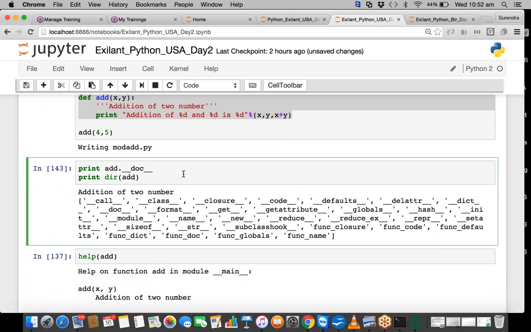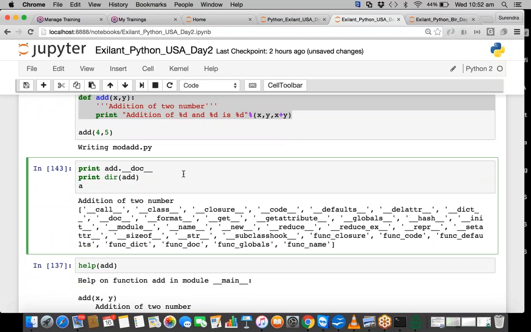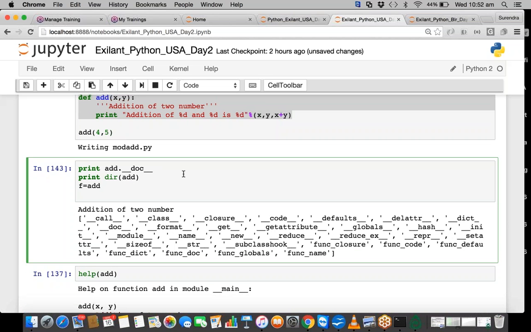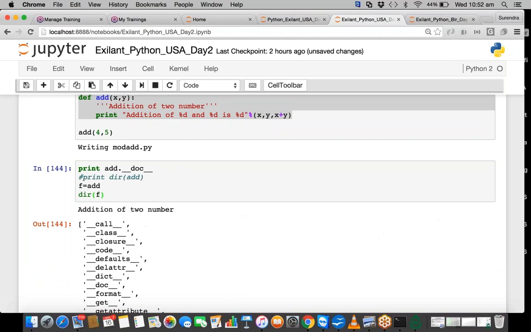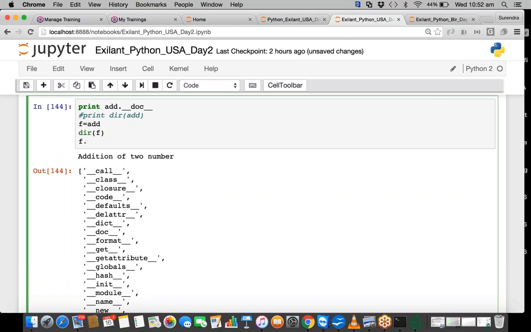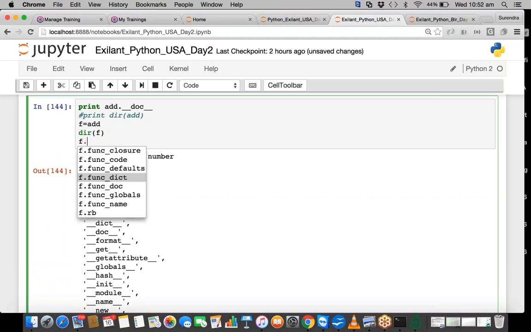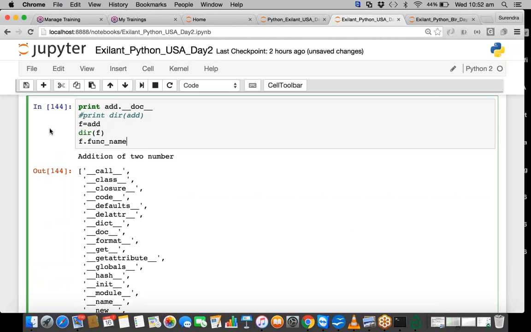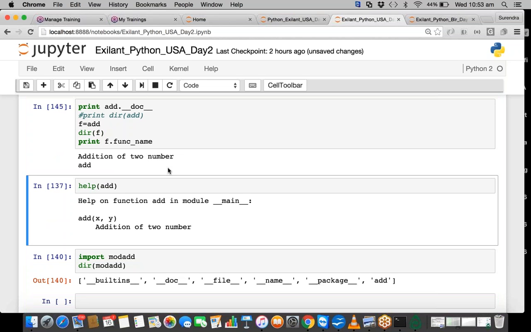So how to use this? I can use it this way also. I can say f is equal to add. I can even give a new name, right? So I can see the dir of f now. It will be the same as we can see here in the case of add. We have just given it a new name, right? And now I can say f dot, and see what methods are there. You can see the doc, you can see the name. So it is printing the name because everything is an object here, and you can get the result. So this is the name of the add function.